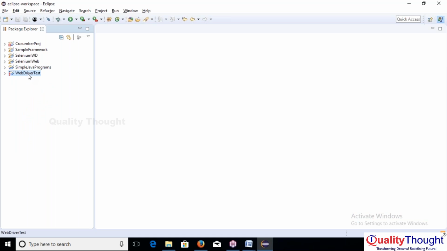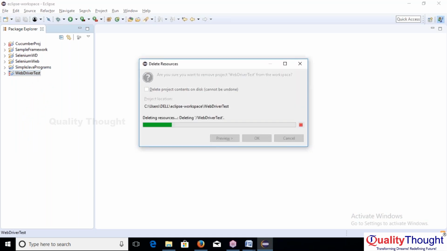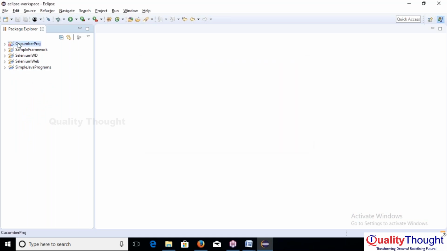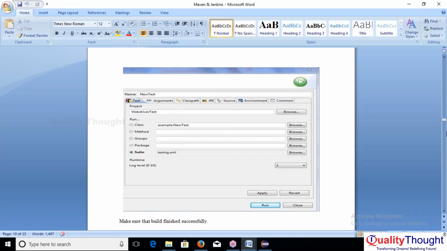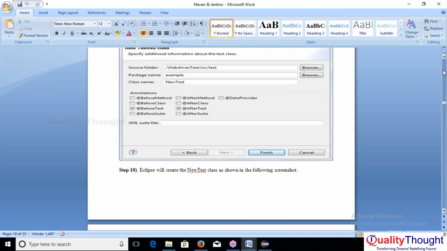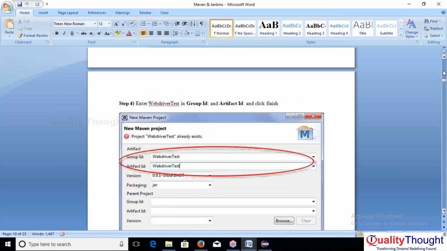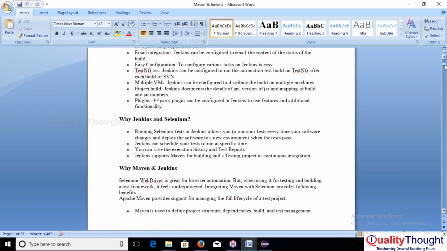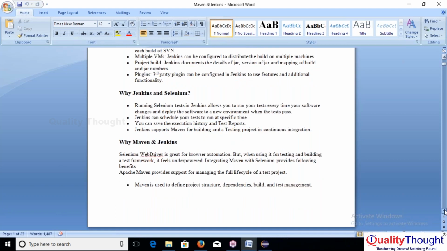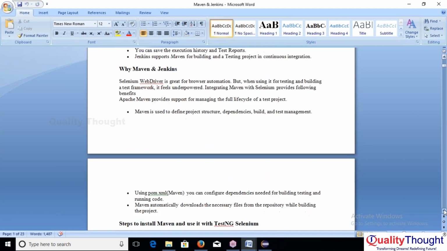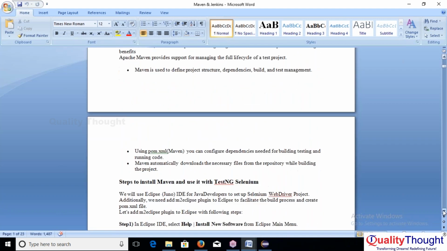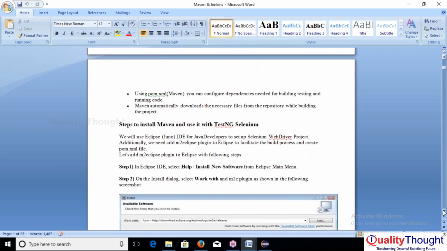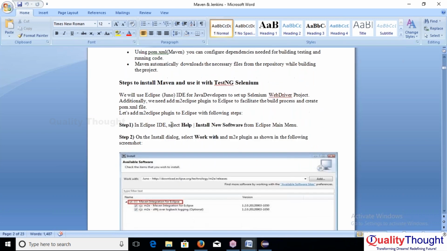So let me create from starting onwards for your reference. So guys, listen carefully now. I'm going to start this Maven and Jenkins from step 1, from step 1 for your reference again. So here I am creating a new Maven project, so that you'll understand what we need to have in our system: Eclipse IDE.